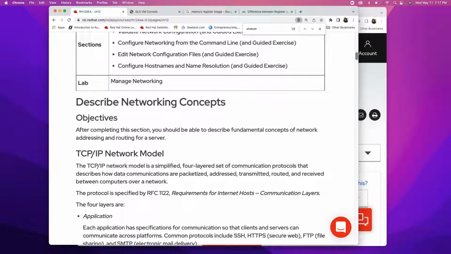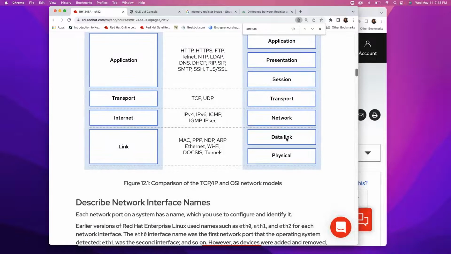Hold on, it's been a while since I worked on this. Physical, network, transport, session, presentation, and application. You forgot data. Data link. Wait, data link is right here. Okay, it's the second one. I know. Yeah, I wanted to say the physical layer is the first, because I use the physical layer.